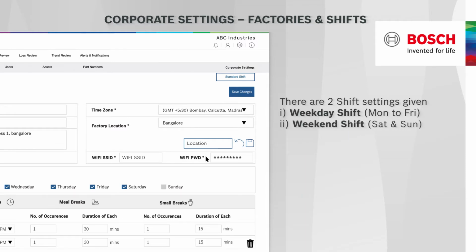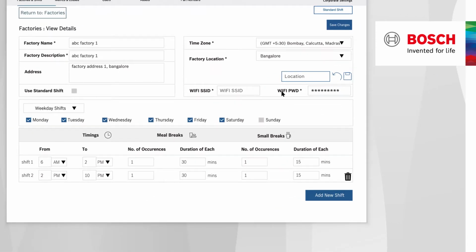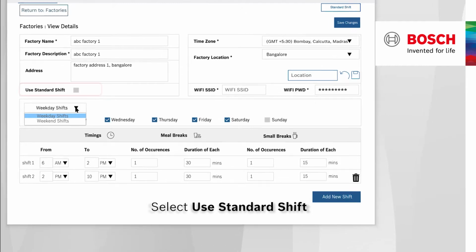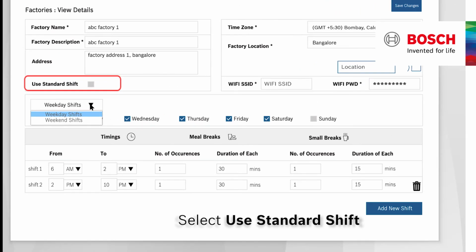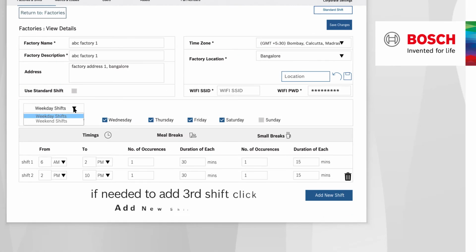There are two shift settings given by default: Weekday shift, Monday to Friday, and Weekend shift, Saturday and Sunday. You can select Standard Shift if you have predefined standard shifts. You can also add a third shift. To do so, click Add New Shift button.